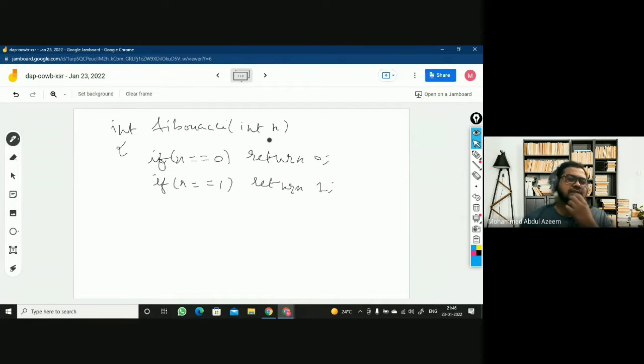If none of these conditions is true, then what does it have to return? It has to return Fibonacci of n minus 1, its predecessors, right? The sum of its two predecessors will be the result. It starts with 0 and 1, and the subsequent element, as I said, is the sum of its two predecessors. So Fibonacci of n minus 1 plus Fibonacci of n minus 2. Yes or no? So now this is the Fibonacci recursive function.